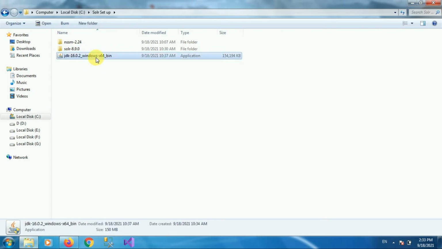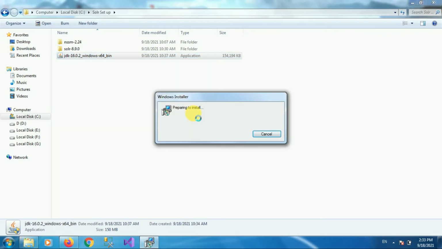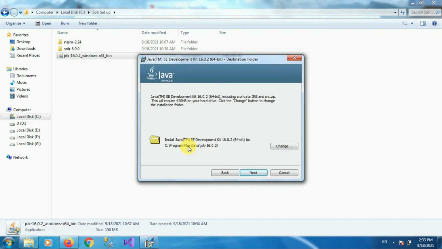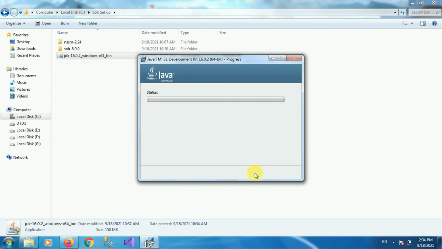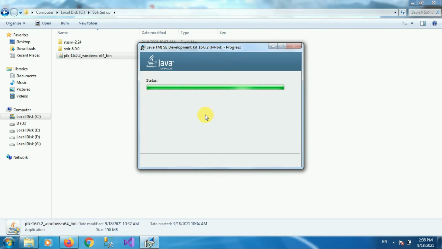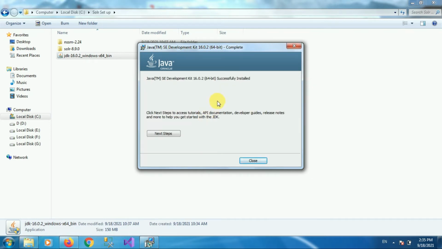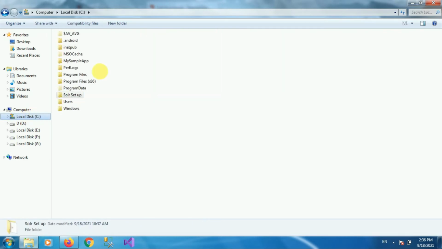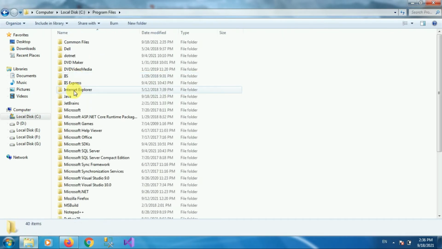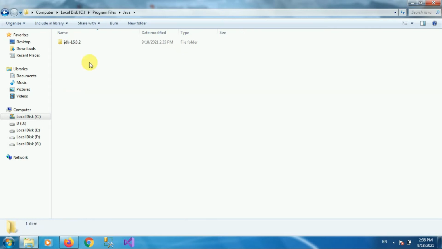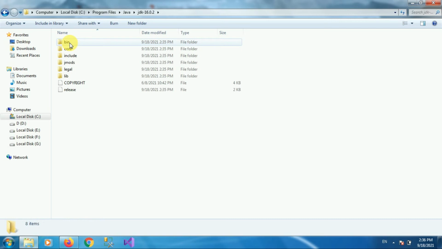To install the JDK, select this executable file, right click on it, click on run as administrator, click on next. Here is the location, then click on next. Now wait for some time so that the JDK will be installed on your Windows system. Here you can see the JDK is successfully installed on the Windows computer. Then click on close. Here you can verify the installation: go to C drive, then Program Files. Here you can see the Java folder, and here you can see the JDK 16.2 version. Now copy this file path.